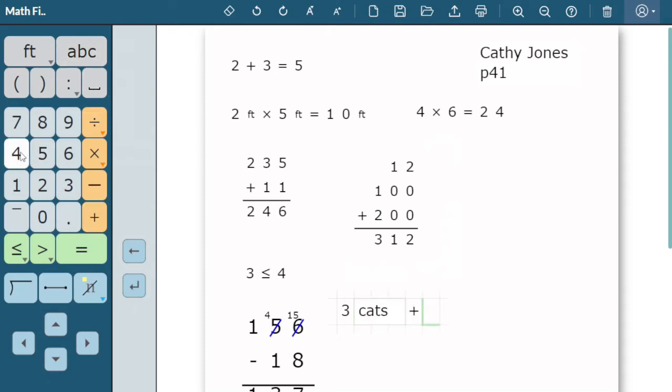Text entered during a math problem becomes part of the problem line instead, but you can make it separate by dragging the text box while it is green. To learn more about using ABC, please watch our separate tutorial.